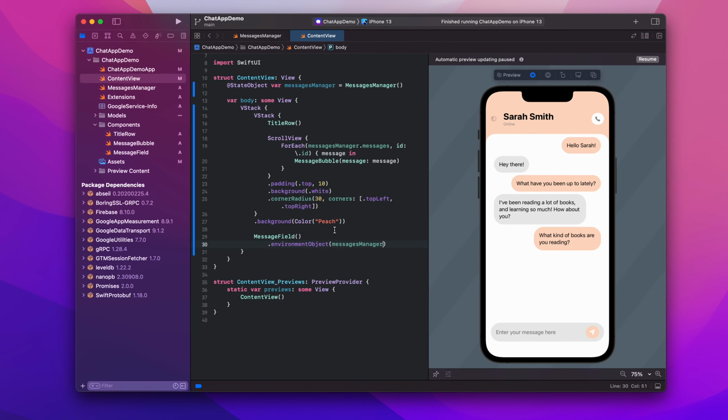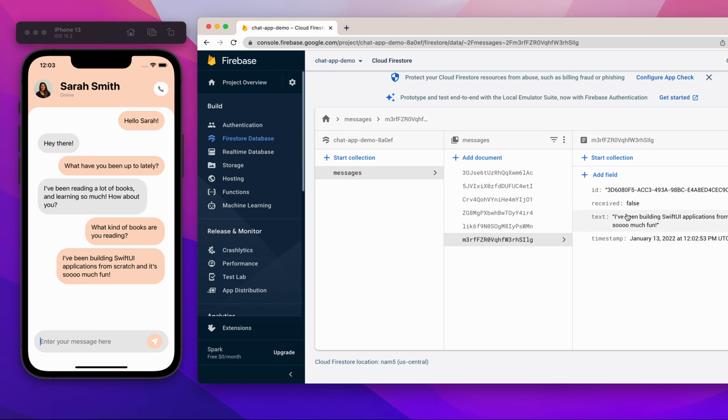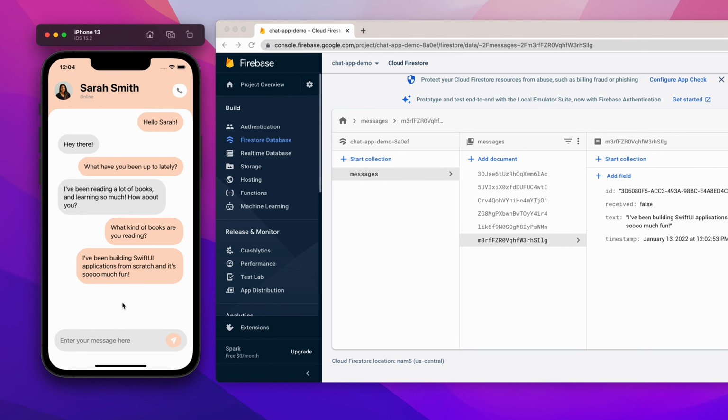Great, now it's time to test out our application. Click on the play button here to build it in the simulator. Once it has been built, write your message. I will write, I've been building SwiftUI applications from scratch and it's so much fun with an exclamation mark. Then I will hit the send button and you can see that a new document has been added to my Firestore and it's the last message that I sent in here. However, we have a problem.